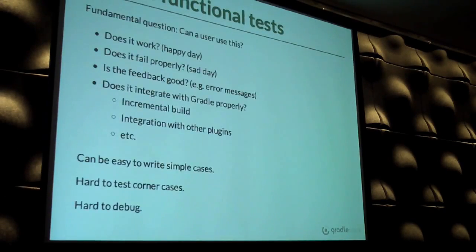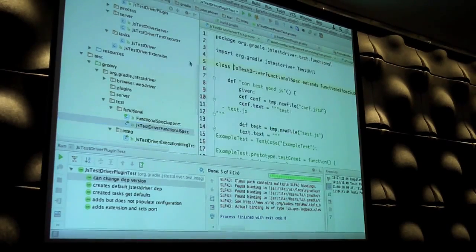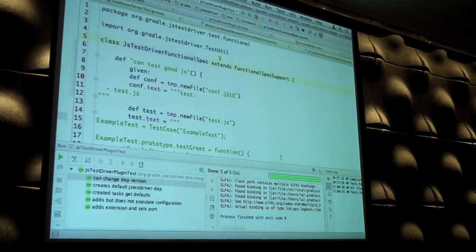Functional tests. The core idea behind a functional test is, can somebody actually use this? So here's what my functional spec looks like.